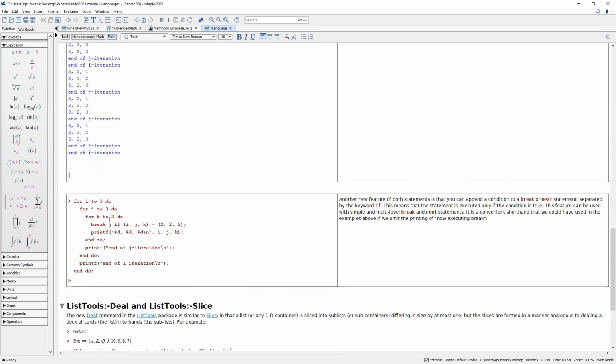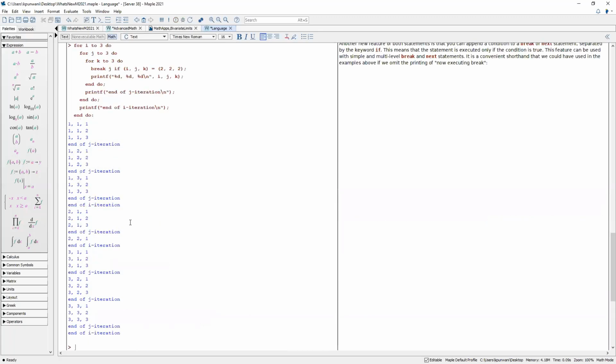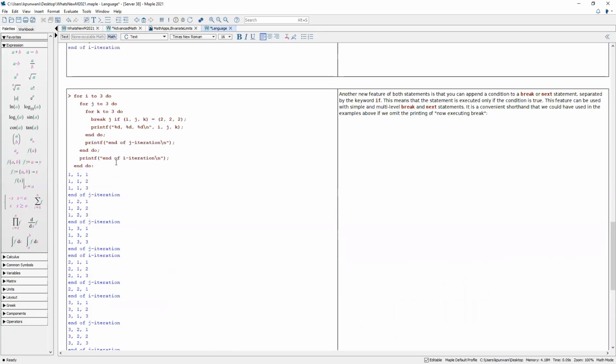Here, another new feature of both statements is that you can append a condition to a break or a next statement separated by the keyword if. And you can see that over here. So break j if ijk equals 222. And this means that the statement is executed only if the condition is true. So you can see that in this example.